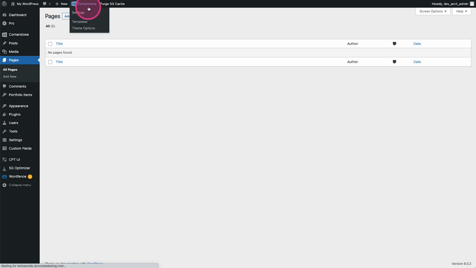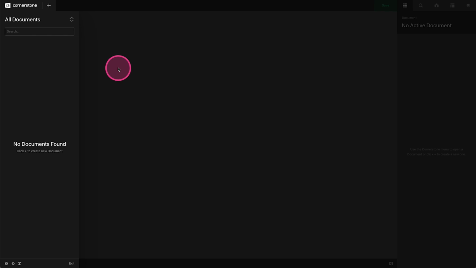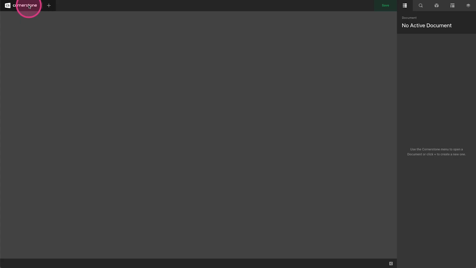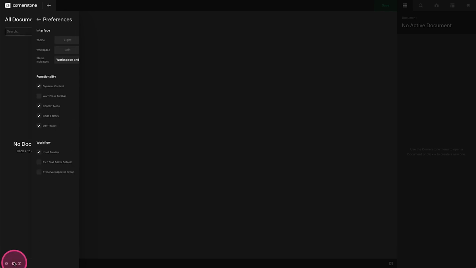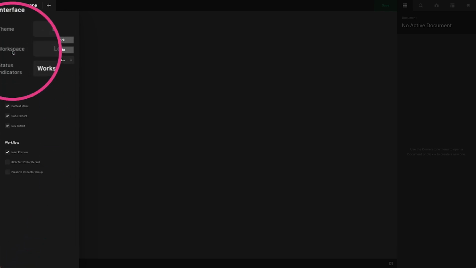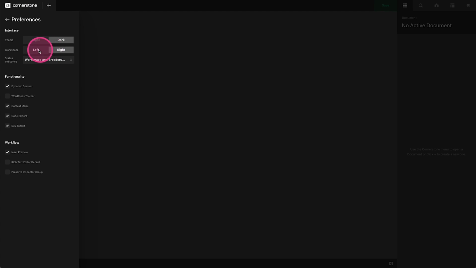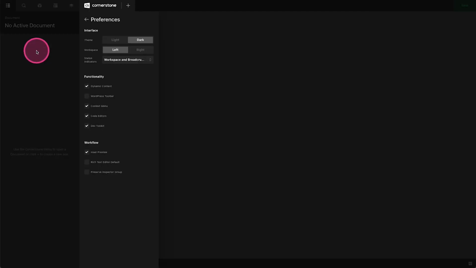We're going to click on Cornerstone here, and it's going to load up the builder. It's loading up in its default state right now, which is the workspace on the right, and then my Cornerstone menu on the left. Personally, I still prefer the workspace on the left, and it's an easy change. We just come right down here to preferences, click on that, and where it says workspace right, we are simply going to toggle that to workspace left.